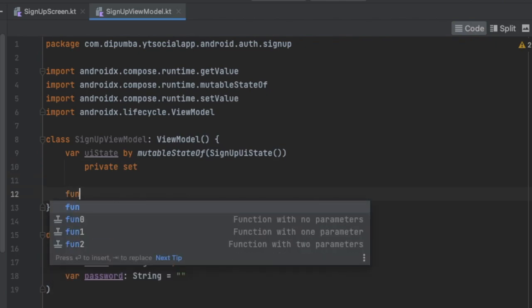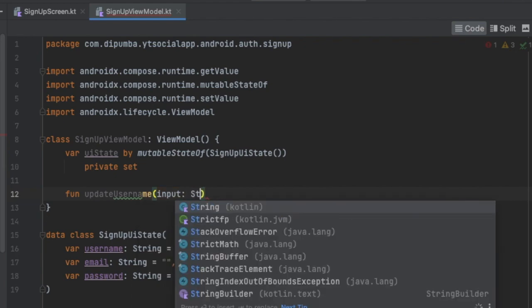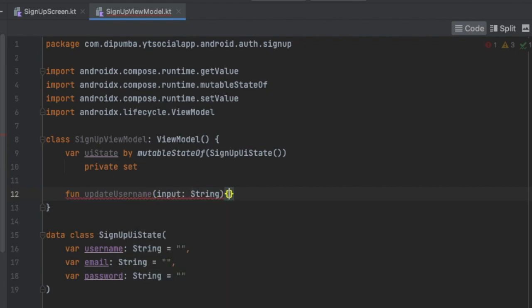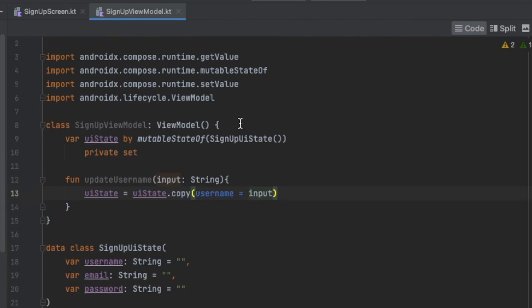Now here we need a method to update the username, email, and password. This method needs an input, and then change the UI state username and set that to input. So let me copy this and paste twice.